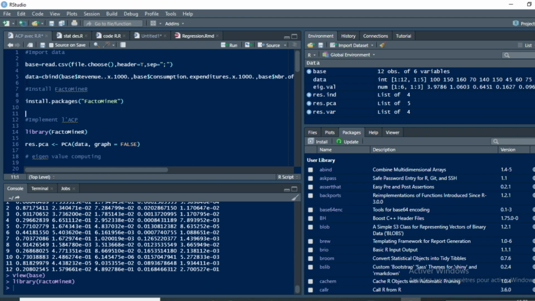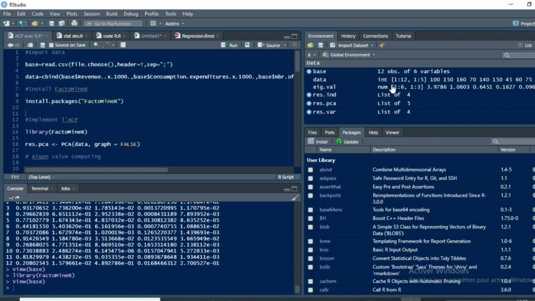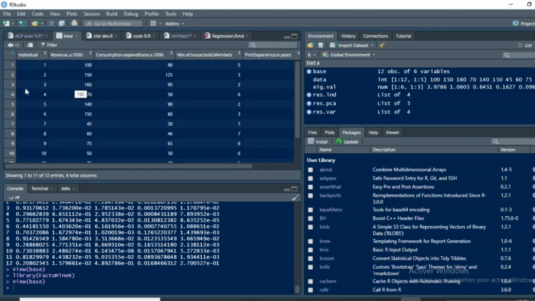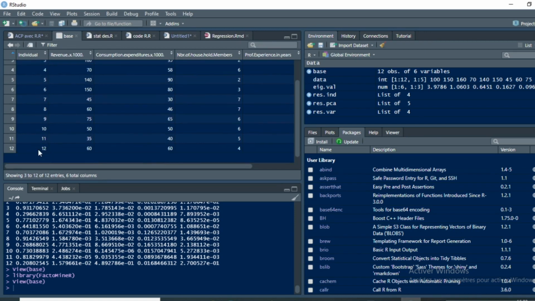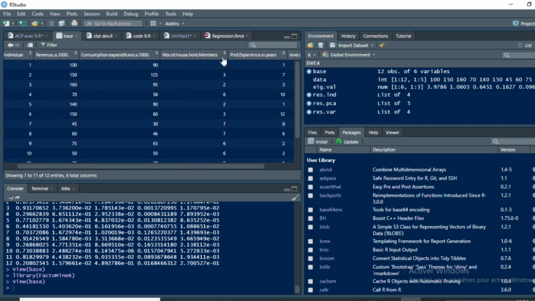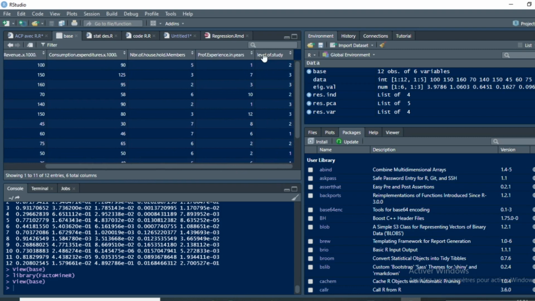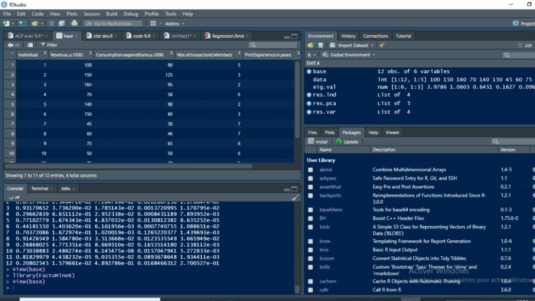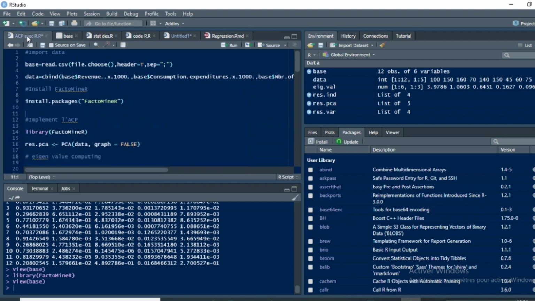And let us start with the implementation of the principal component analysis in RStudio. As you know, the principal component analysis is a method of dimensional reduction that is used to summarize information contained in a database containing many variables on some individuals. So in this tutorial, we have a data set containing information related to households. For the purpose of this video, we have 12 households with information on the revenue, the consumption expenditure, the number of household members, the professional experience, and as well the level of studies. So in this video, we're going to demonstrate how you can use the principal component analysis to summarize individual characteristics according to their realization of some variables.